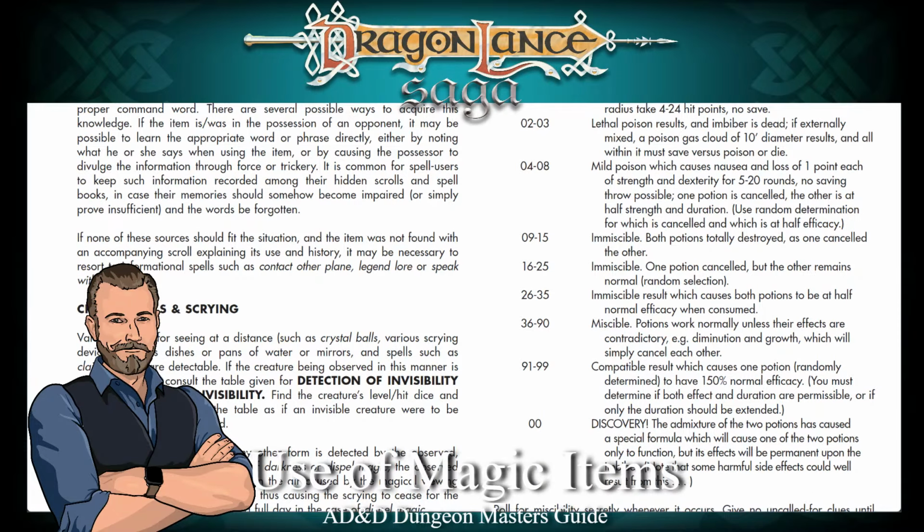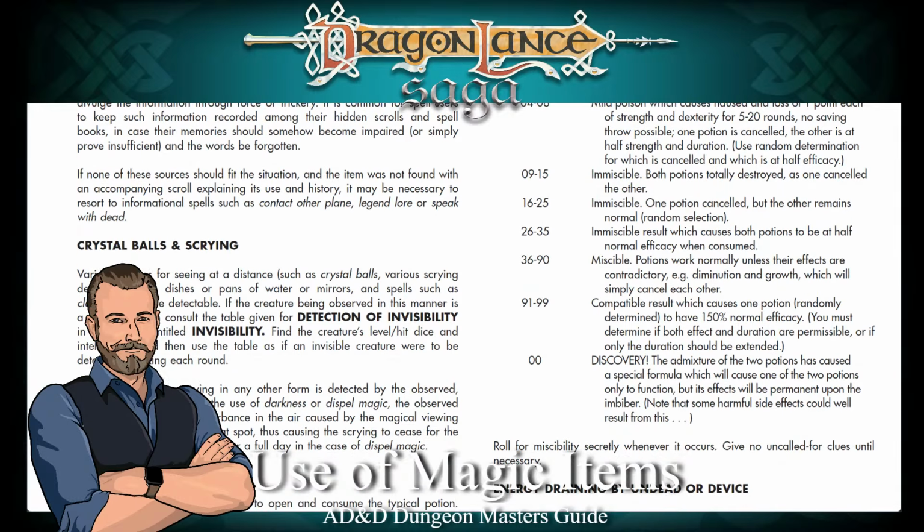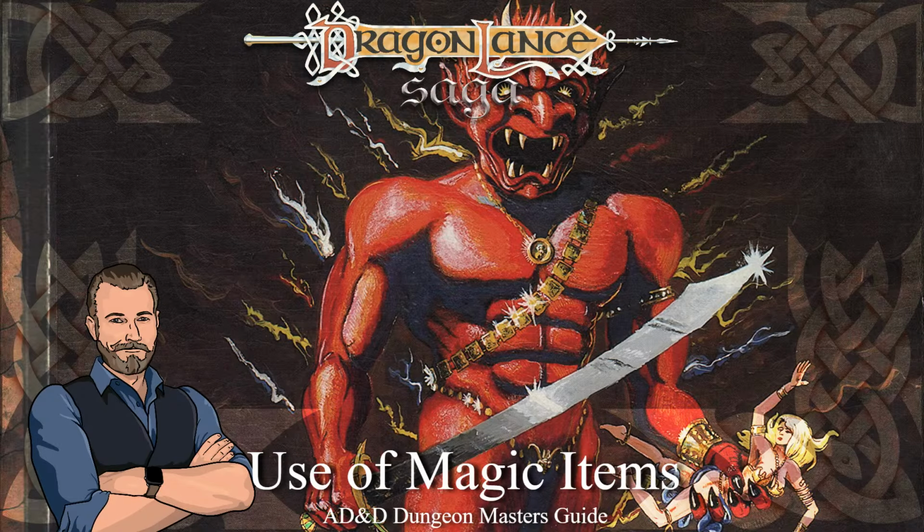Miscible, potion would normally be useless. Work normally unless the effects are contradictory. Discovery! The admixture of the two potions has caused a special formula, which will cause one of the two potions not only to function, but its effects will be permanent upon the imbiber. Harmful side effects could well result. That's awesome. Roll for miscibility secretly whenever it occurs. Give no uncalled for clues until necessary.